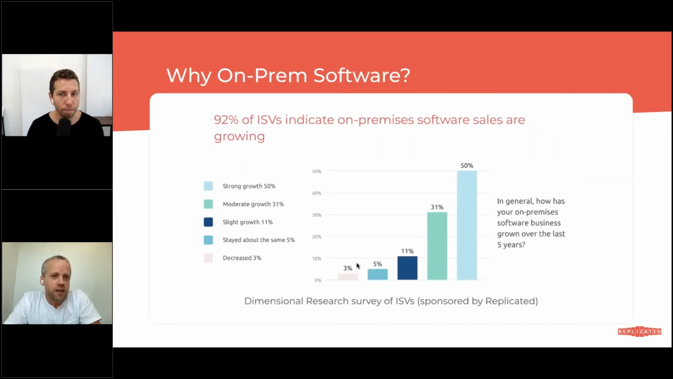Right, and so before we get started, I think it's important to talk a little bit about what on-prem software is, and is this a dying trend or legacy, or is this the future of software? It's going to require a couple of definitions of what modern on-prem software is versus legacy on-prem. And we at Replicated have recently worked with Dimensional Research to conduct a survey of independent software vendors about the future of on-prem software, whether it's growing or shrinking, and what they're seeing. And here we have a few of the results of this survey.